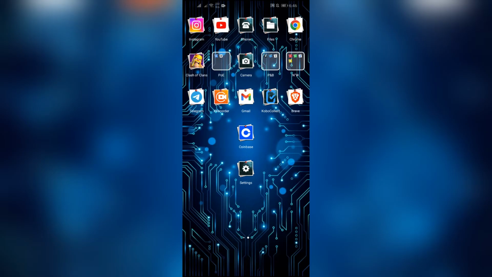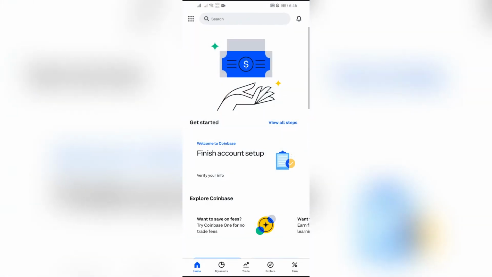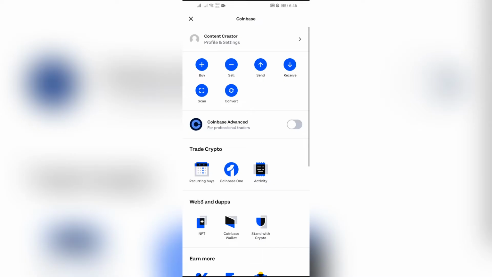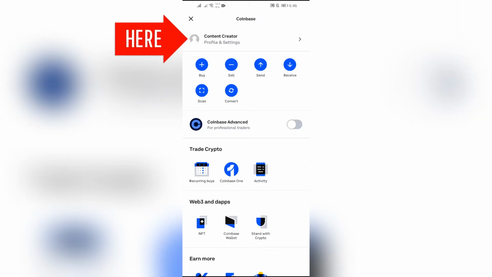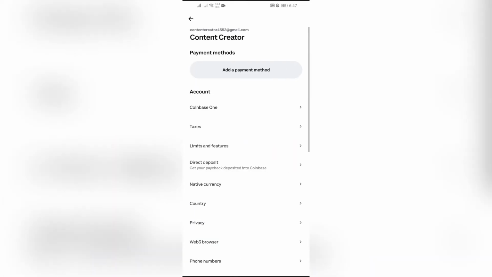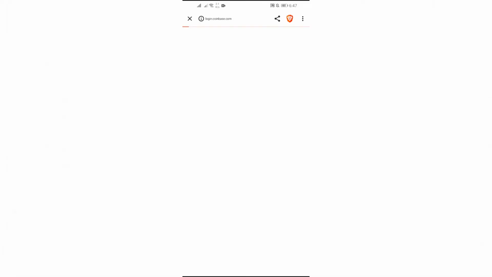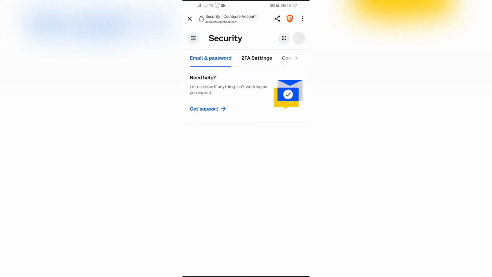Now in order to change the email in your Coinbase, simply open the Coinbase application on your phone, and after that tap this button in the top left corner. From there, you can go to Profile and Settings by tapping your profile. Click into that and go to Settings and scroll down to the bottom until you see Change Security Settings under the Security. Simply tap that and it will lead you to the login.coinbase.com site, which is the security site for your Coinbase account.